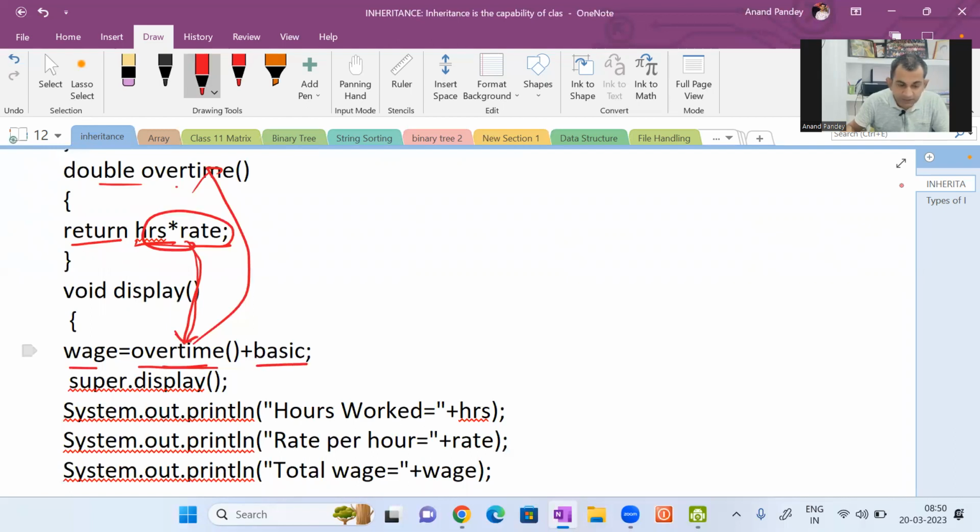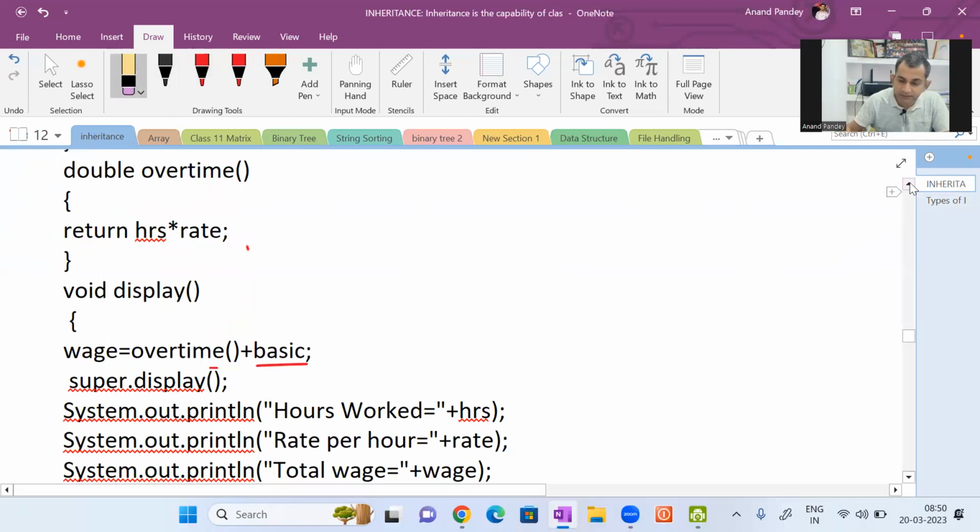basic. I have not written here basic pay, I have written the variable name which is there for basic pay. And overtime I got like this, and both will be added and will be stored into the wage variable. So we have calculated the value of wages. You can ask if you have any doubt still.